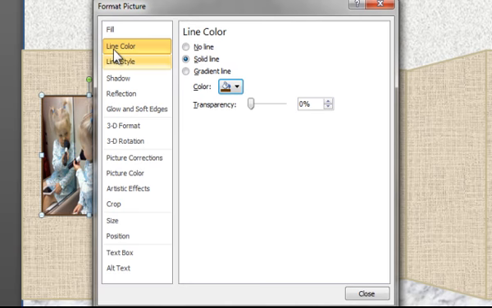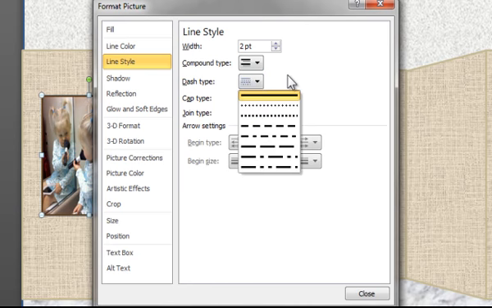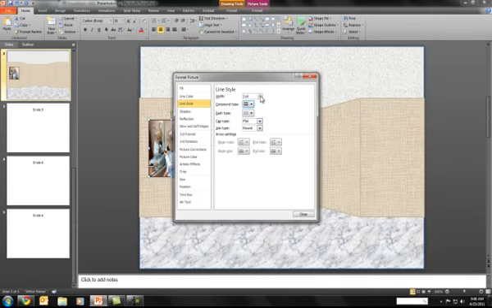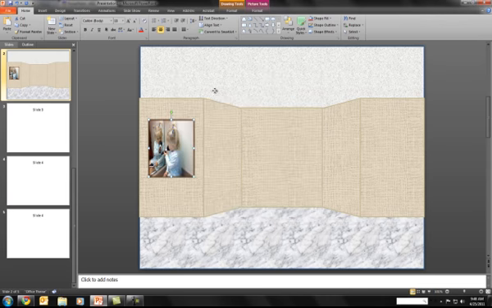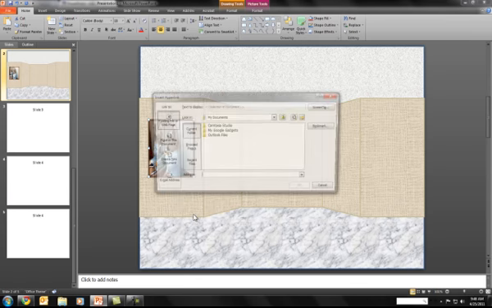Line style. Let's do maybe 4. So it looks like that, which kind of looks like a picture frame. So what we're going to do with this is right click and set this as a hyperlink. Make the picture an actual hyperlink.